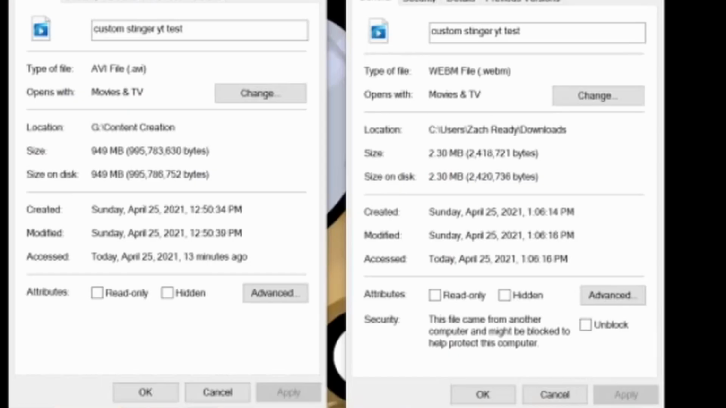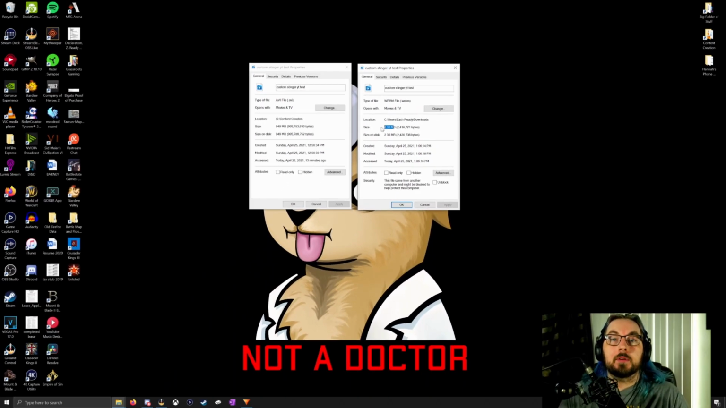All right, and as you can see right here, now that it has been downloaded as a WebM, we can compare almost a gigabyte in size for the AVI versus 2.3 megabytes for the WebM file. And again, this is why WebMs are so helpful. They're a lightweight resource that you can use to make sure that your file sizes aren't large but still work with OBS. That's how you can get all these cool Stinger transitions from there.